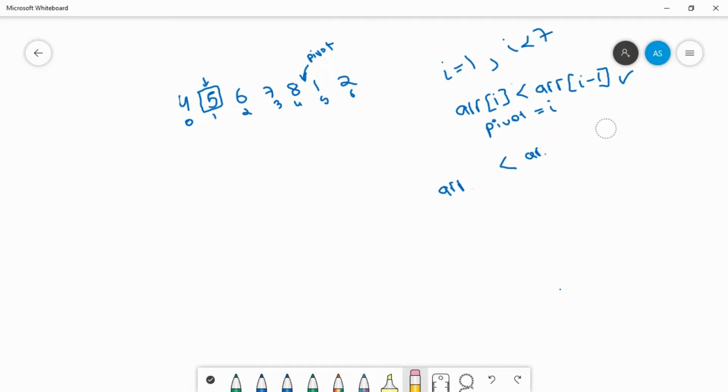Now let me substitute i equal to 5. I'm going to get this kind of equation: 5 minus 1 is 4. So is ARR 4 greater than ARR 5? ARR 4 is 8, and 8 is greater than 1. The condition is true. Since the condition is true, I'm going to store this ith index as the pivot.